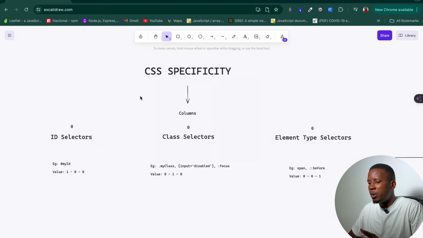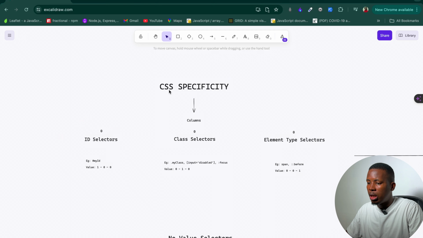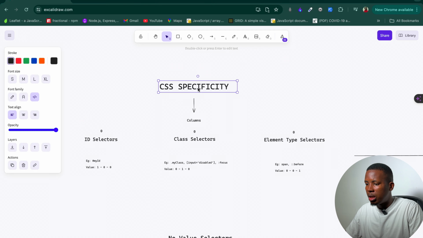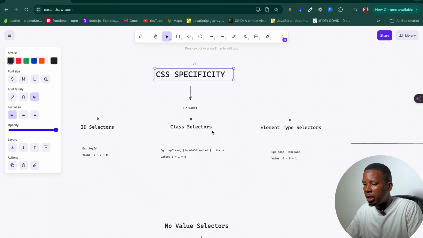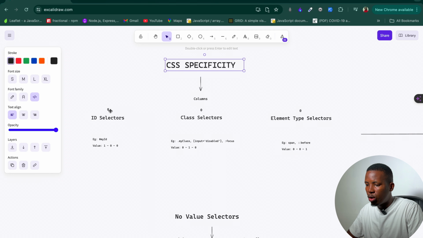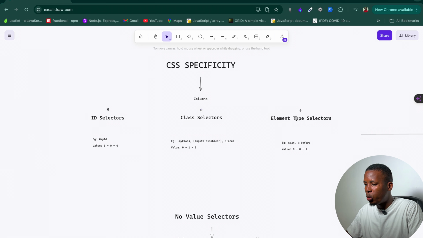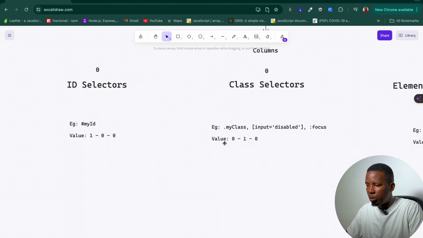Now, this is basically a diagram just to show how this works. This is the heading for CSS specificity, and then these are the columns. We have the first column, the ID column, with a weighted score of 0. We have the middle column, the class selector, with 0 also, and then we have the element type selectors with a score of 0 also. I'll zoom in a bit.